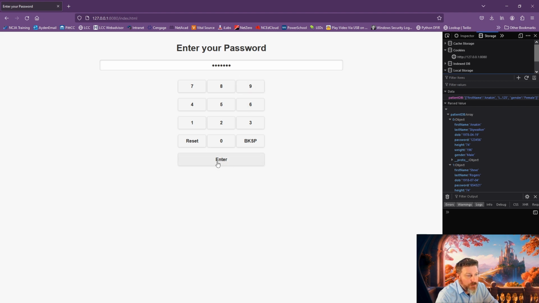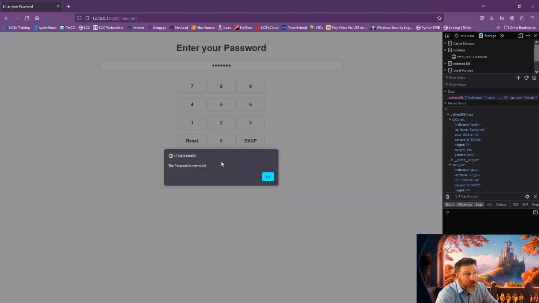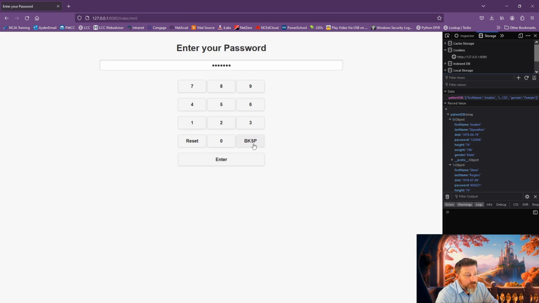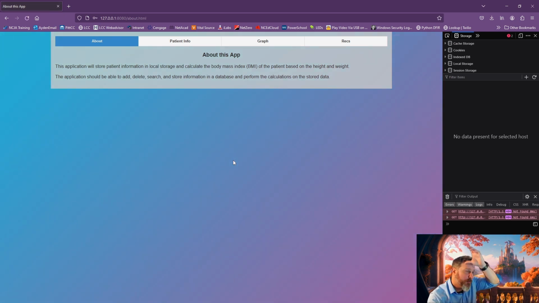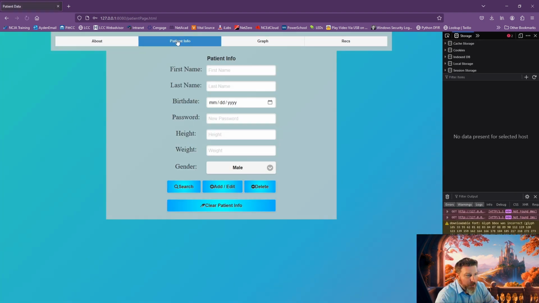If you put the wrong password in and hit enter, it should give you passcode not valid. Backspace should work. Your reset button should work. And again, if you put in the right password and hit enter, it should take you to the about page, which is boring and hasn't changed anything. Your patient data page or patient info page should also be working at this point.